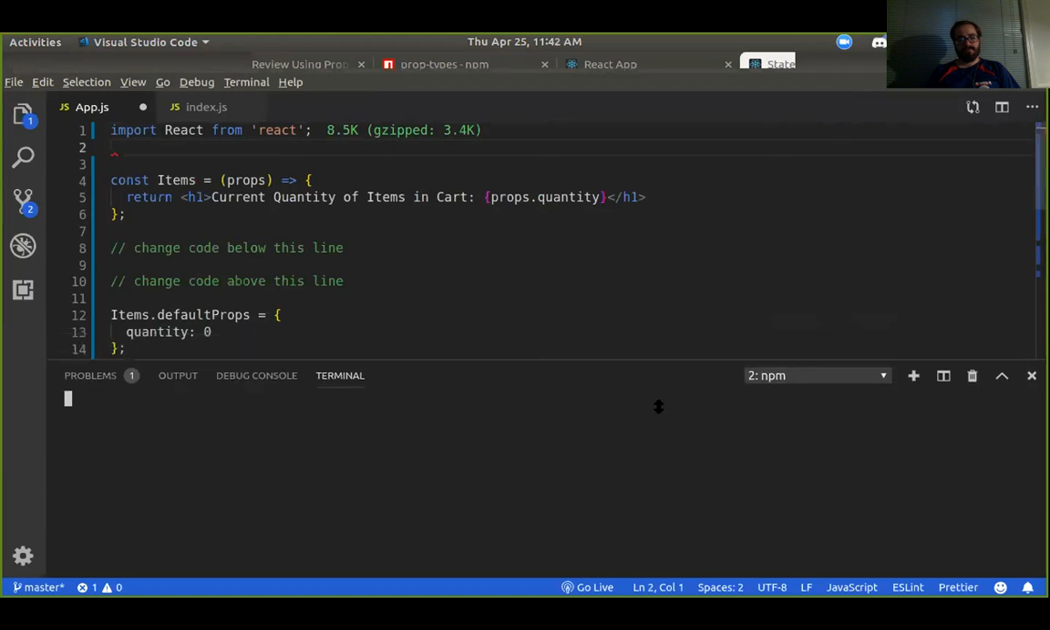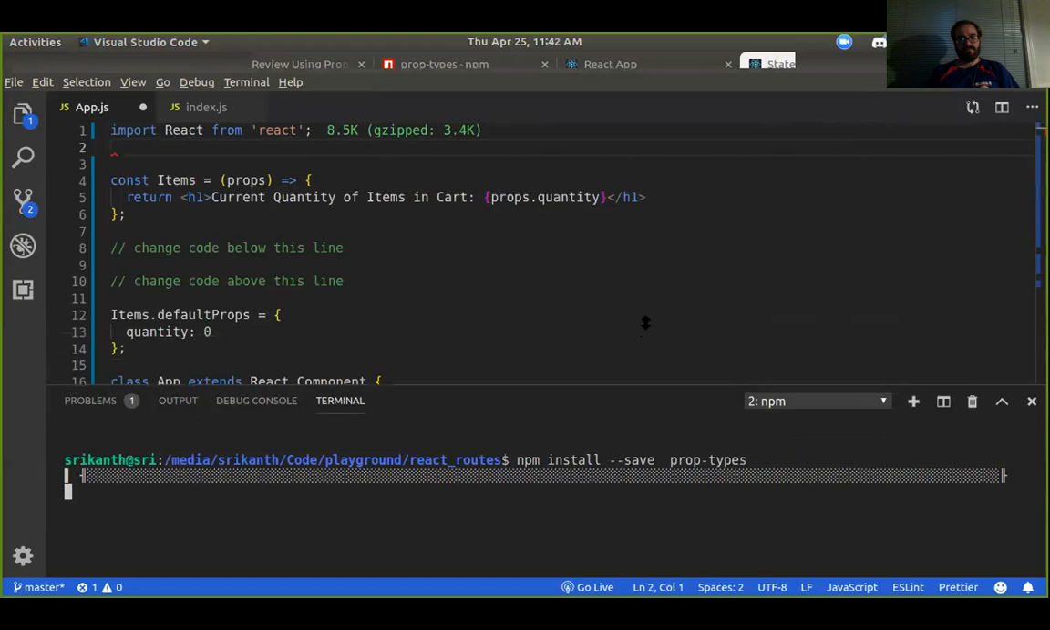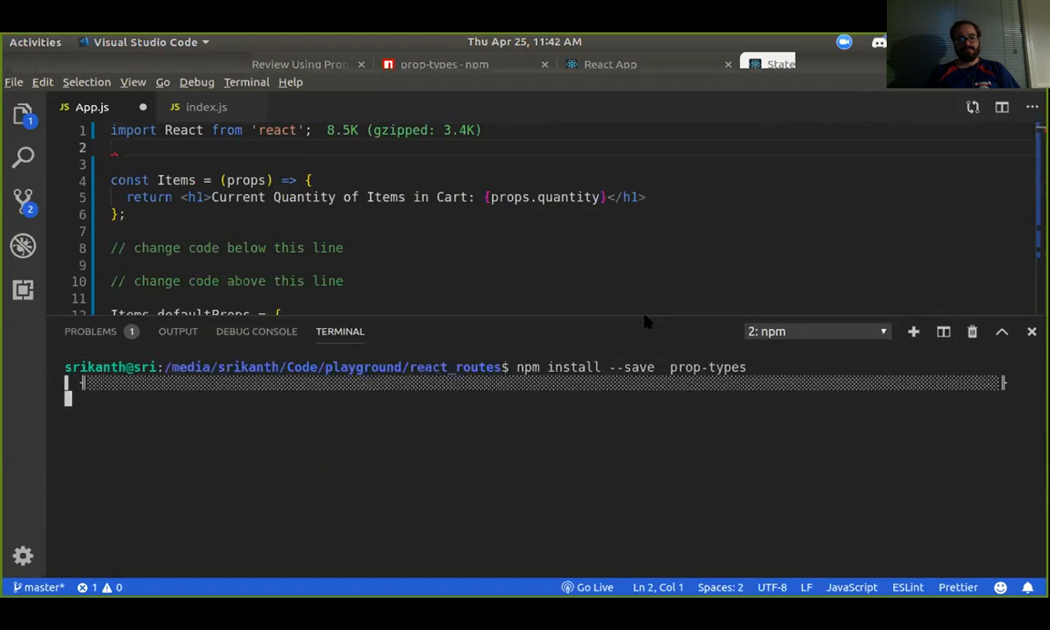Okay, you're installing the prop types. I was even thinking of trying to find a way to install it with Create React App. But I think you need to install through npm. Once you have the Create React app set up, then you can install using your terminal npm.